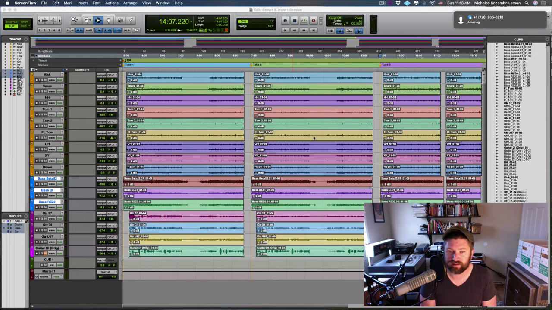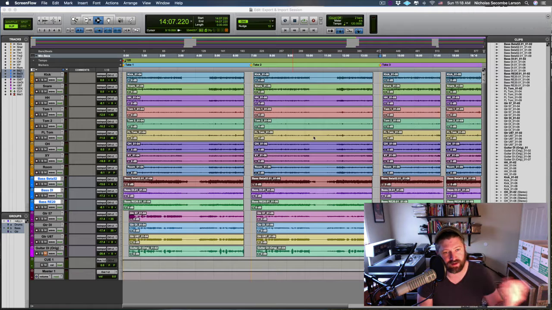Okay, let's talk about importing session data from one Pro Tools session into another Pro Tools session. This is really, really easy and really useful in a lot of cases. What we're going to do is import the session data from this session into a brand new blank session, and it'll create just an identical session to this one by just reading the session data.